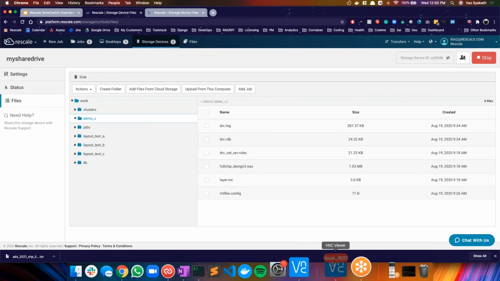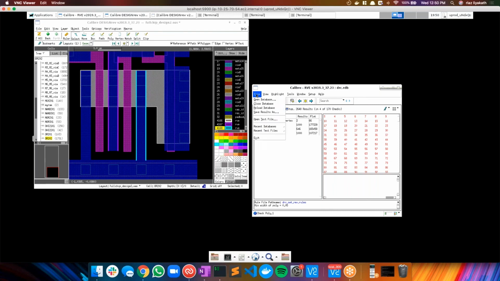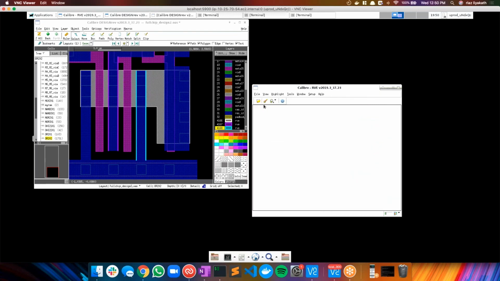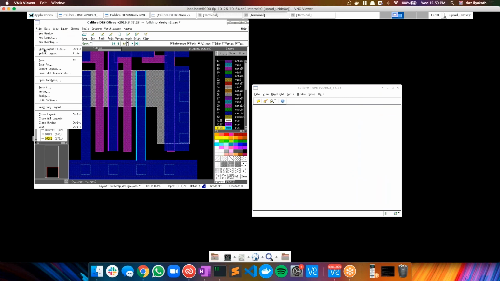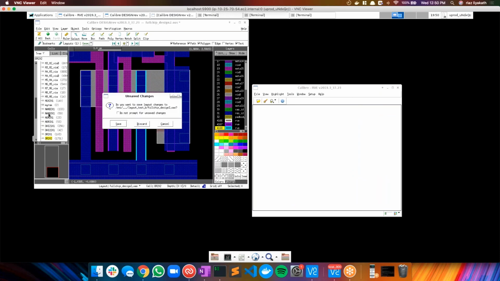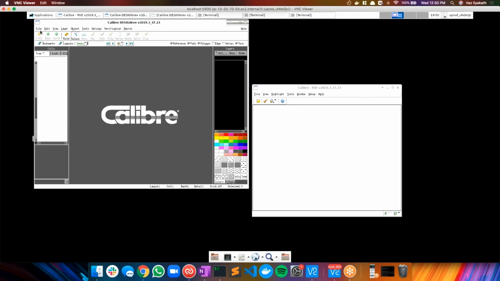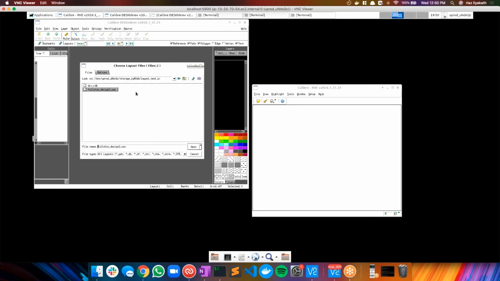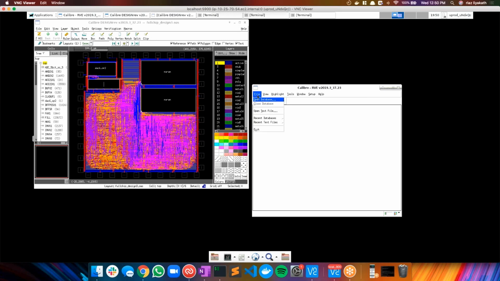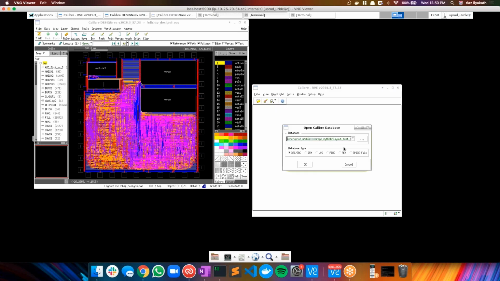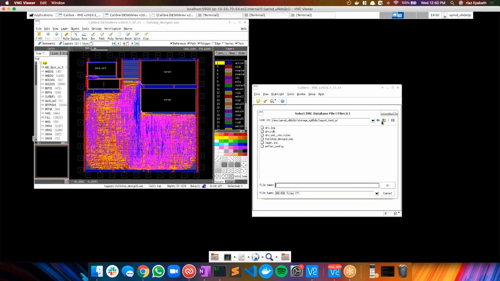So let's go back to our VNC viewer. I could say close this database and also close this layout. This one's currently running, so I could go here, and this is my third design. And then I can open the relevant database for that.